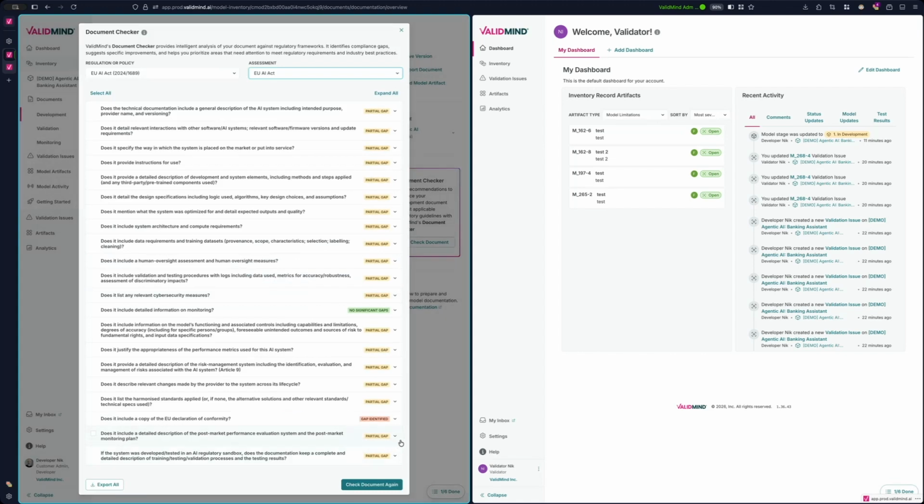For the sake of our video, there are some gaps in the documentation to give our validator reasons to collaborate with the developer. In a more typical scenario, you would use the document checker to resolve all these gaps before a validator ever sees the documentation.